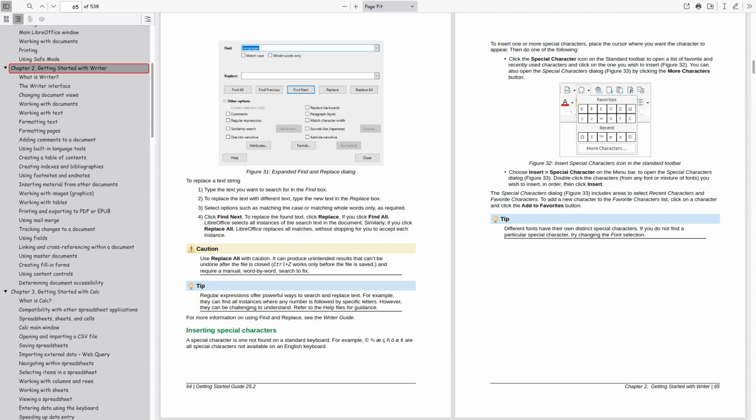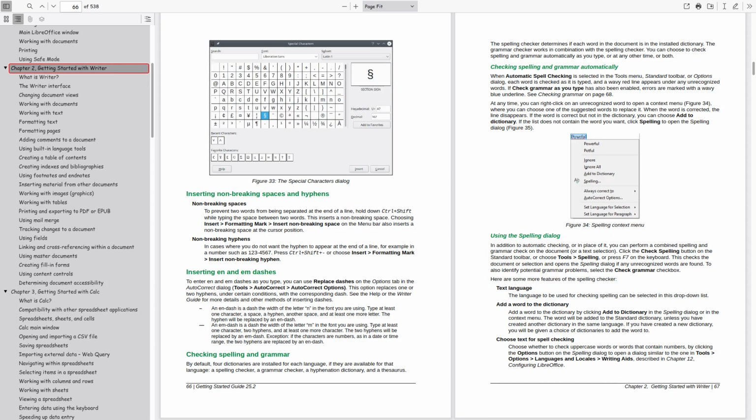The Special Characters dialog, Figure 33, includes areas to select recent characters and favorite characters. To add a new character to the favorite characters list, click on a character and click the Add to Favorites button. Tip: different fonts have their own distinct special characters. If you do not find a particular special character, try changing the font selection. Figure 33. The Special Characters dialog.